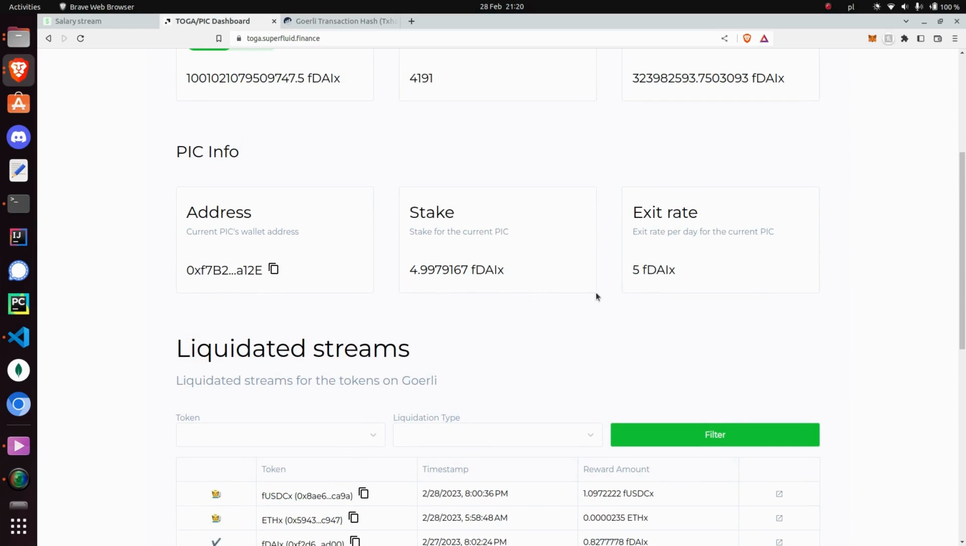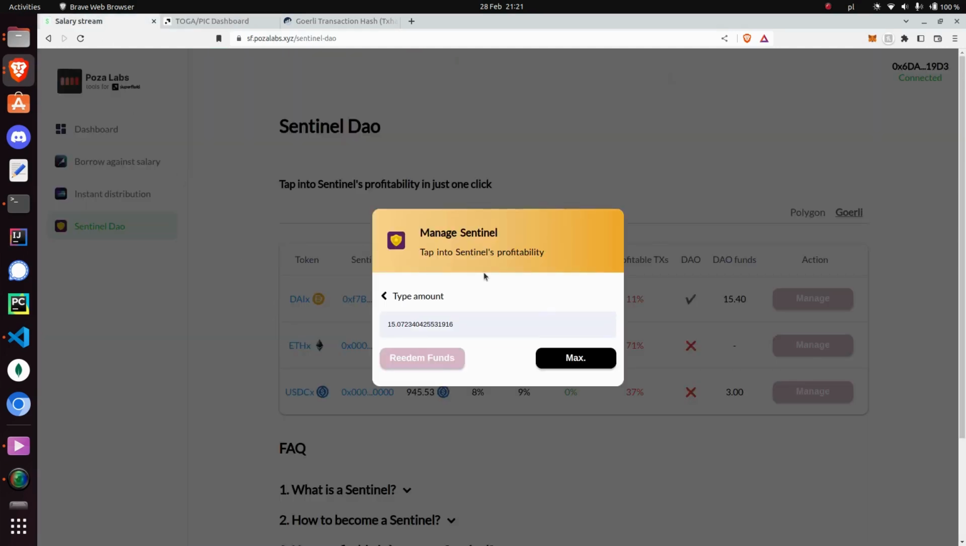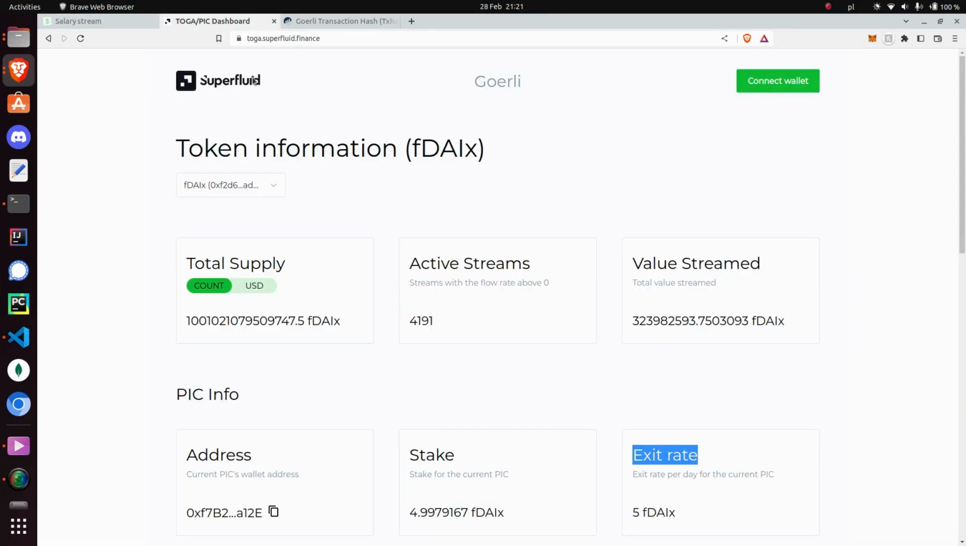And that would mean that we would need to update the outgoing stream live, which would not be possible under the current Toga implementation. So this means that we have to wait either until that stake gets to 0, or until we change the exit rate to 0, or until someone else becomes the Sentinel. So I'm gonna go ahead and do that now and change the Sentinel to my other account.